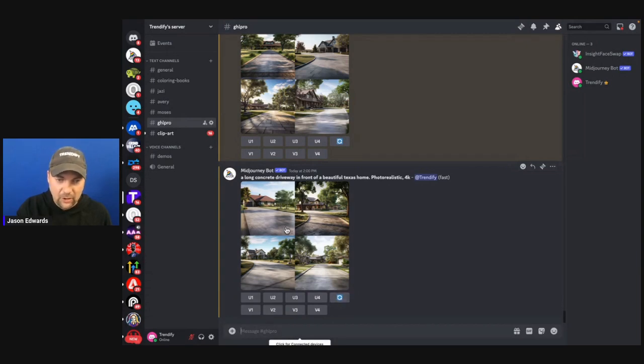If I did like it or I wanted to see it bigger, I could hit these U's. This is divided into quadrants: 1, 2, 3, and 4. So this U means upscale, make it bigger. So upscale 1, upscale 2, upscale 3, upscale 4. If I liked one, but I thought it needed to be just a little bit different, I could do V, which is variation. So variation 1, 2, 3, 4. So let's just say I like 1.